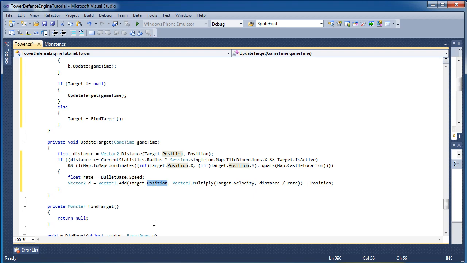Now this does have some drawbacks. If the monster is coming across a corner, like it's turning left or right, this will not be accurate because it will not take account of the change of direction. It will just think it's going to keep on going straight. But this adds the velocity, which is multiplied by the time it takes for the bullet to get from our tower to the monster. That way it will give us its future position. So that's what this line does.